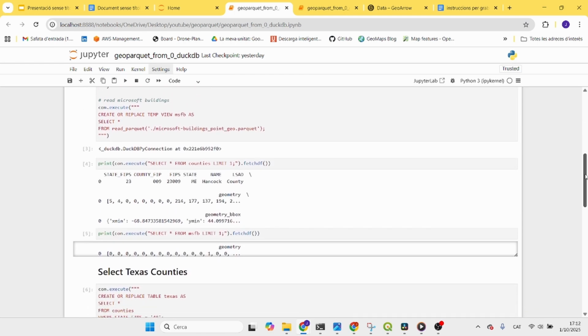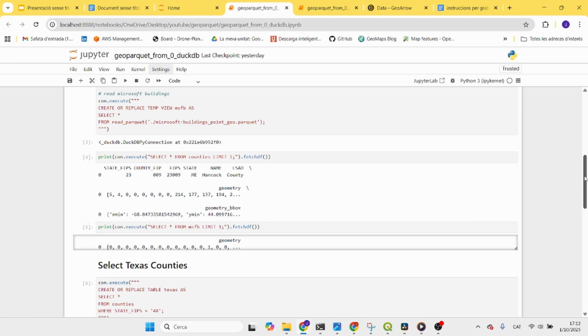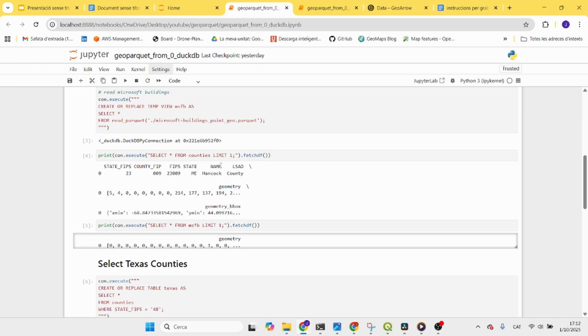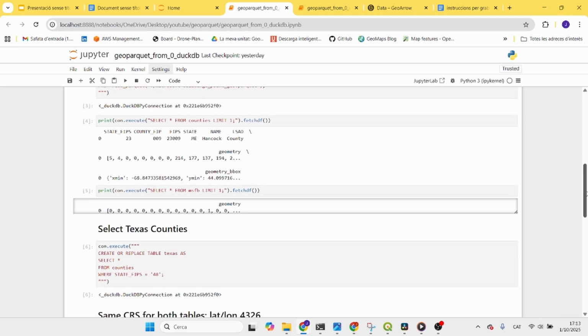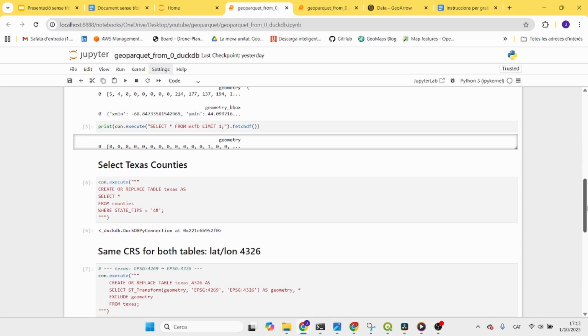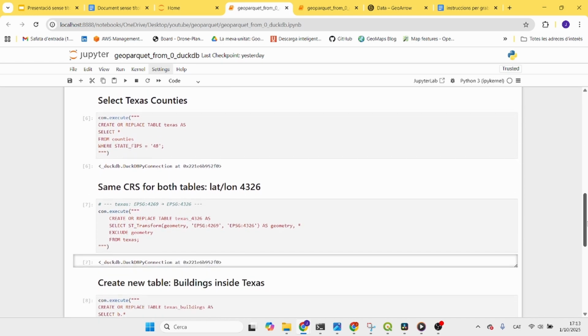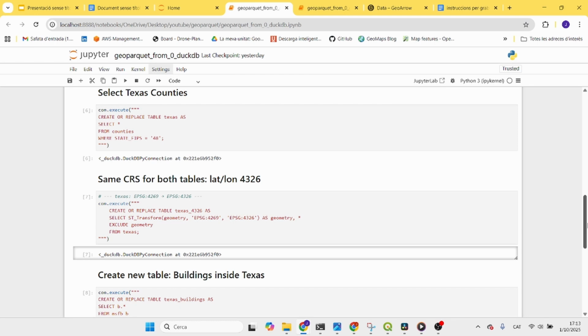We can print the rows of the table, and as you can see, if it's well detected, it will print the geometry instantly without you asking for it. It will print the bounding box of the row that you have selected. Then we select the Texas counties as in the other file and put both files to the same CRS.